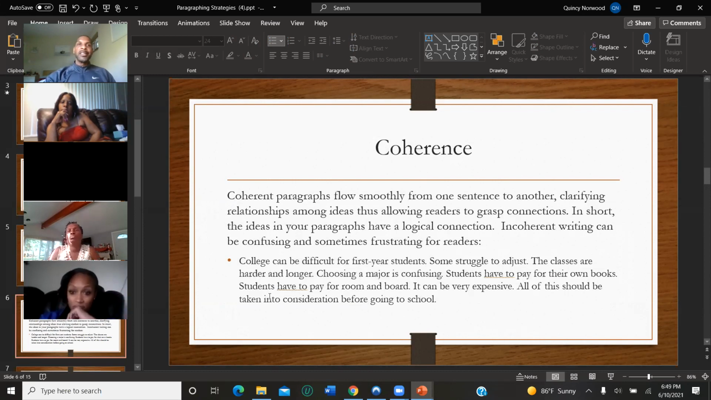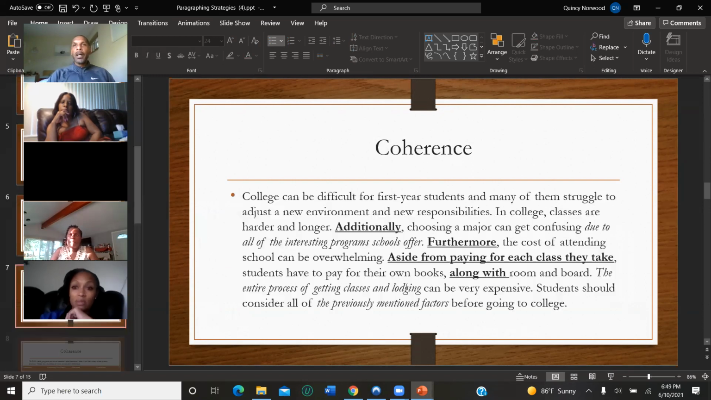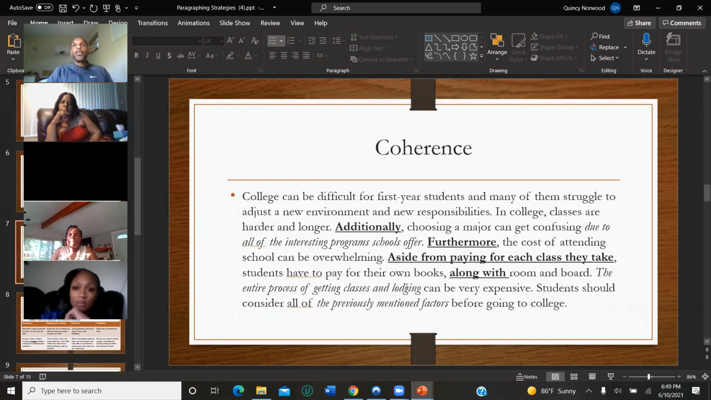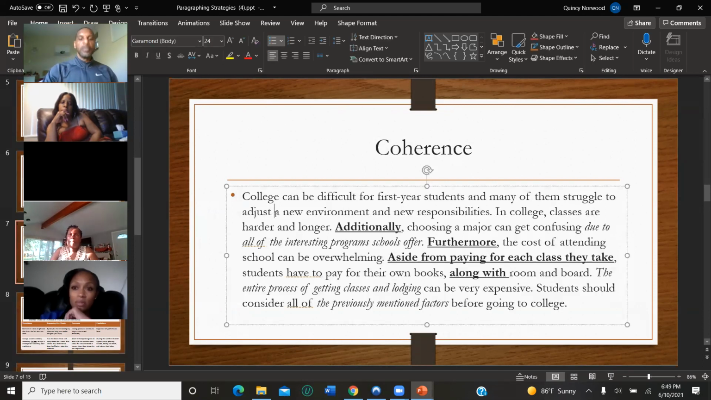Okay. Again, consecutive short and choppy sentences. The connection between the ideas isn't that strong. We can add some information to this as well because there are these informational gaps. All right. College can be difficult for first-year students, and many of them struggle to adjust to a new environment and new responsibilities. Okay. All right.